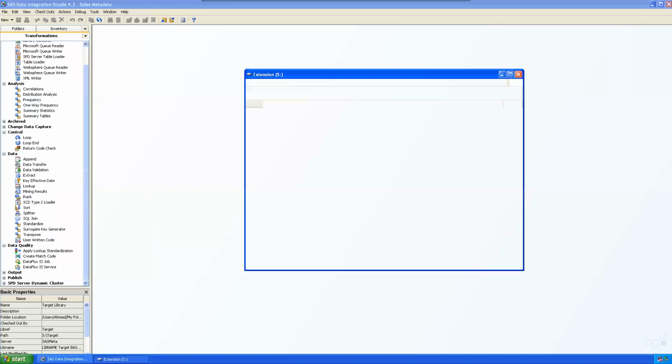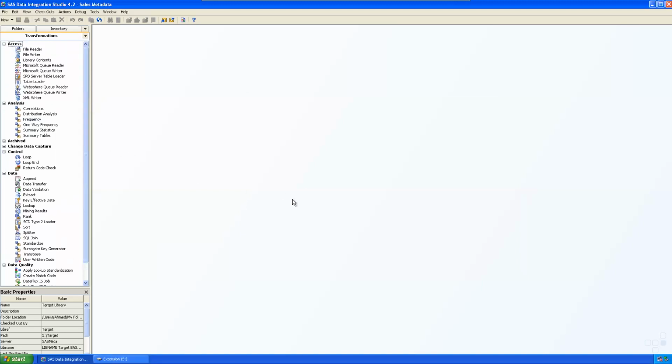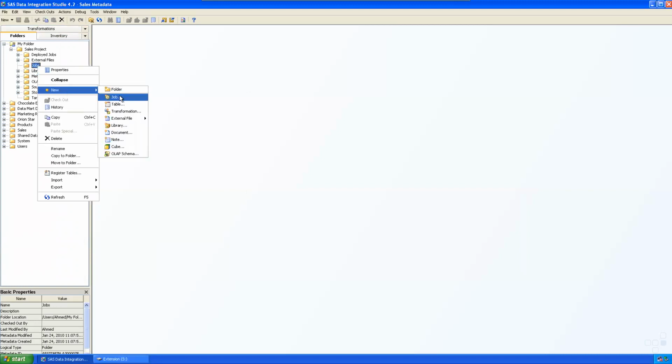So now I'm simply showing you the append transformation. Append. Any transformation works on the same principle, with the same steps. So for example, here I want to create a job. So select the job, new job.